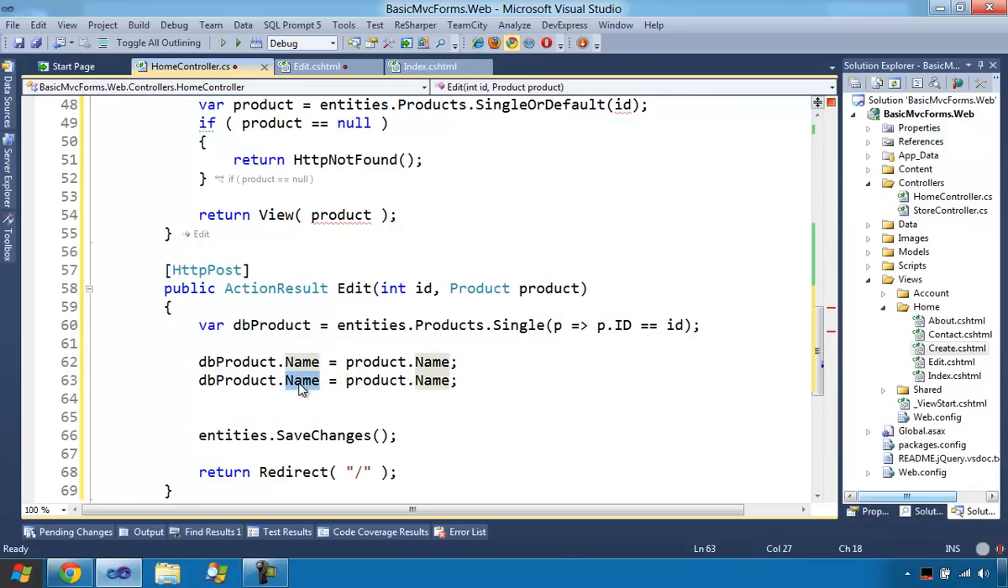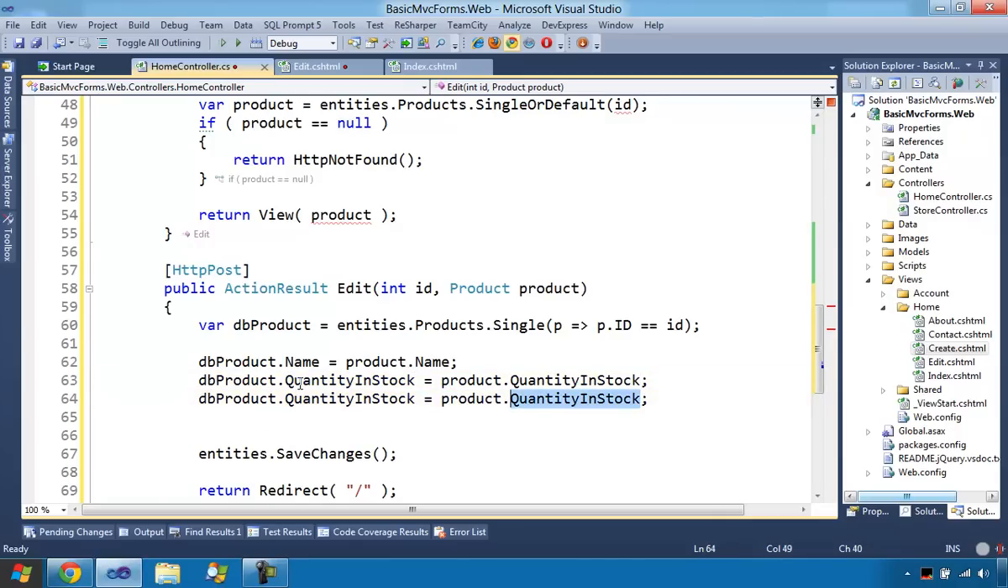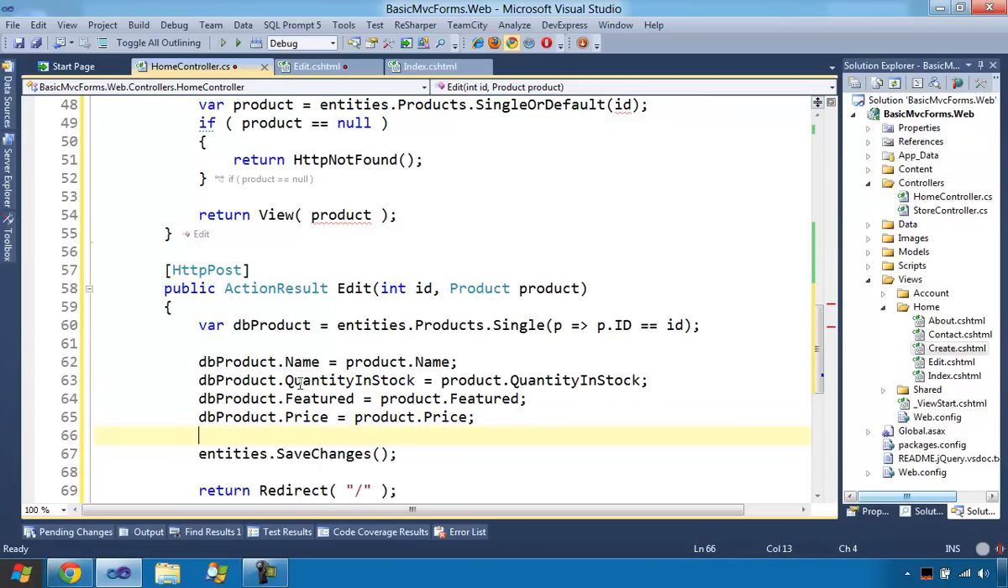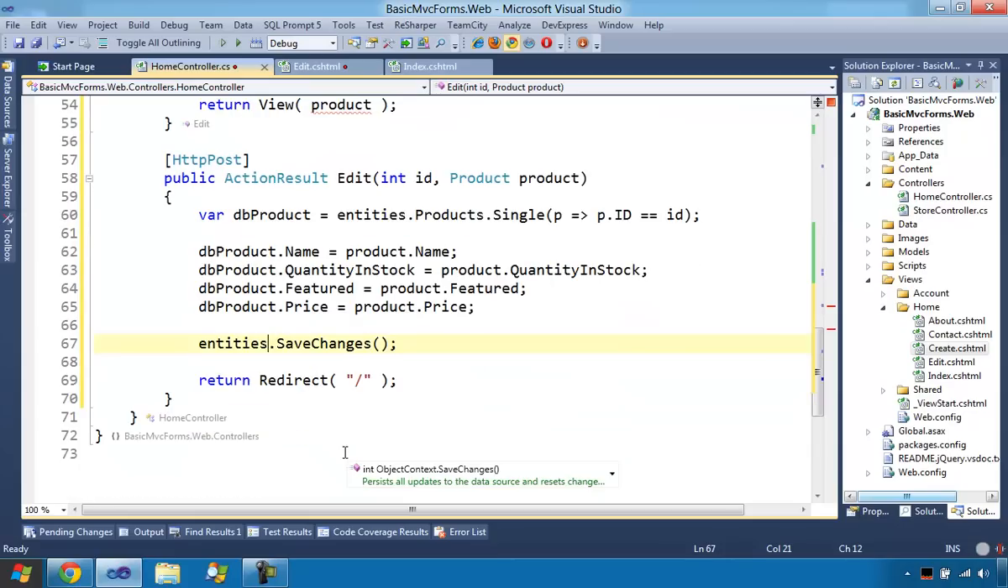So let's say quantity in stock. Now typically this copying back and forth is painful. People use open source libraries like AutoMapper and so on. But for our little example, we'll just do this. There's only like 3 or 4 properties. And the last one is price. Okay. So there, we got the product from the database, updated it, and we're saving it, and we're going home. Okay, let's go ahead and run that, see how this works.